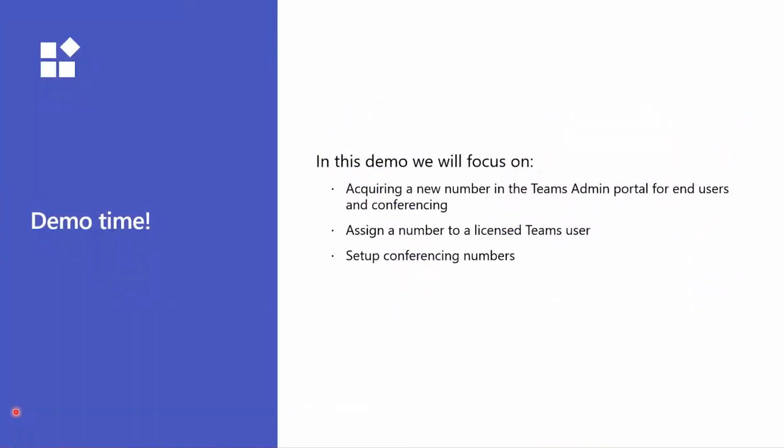All right, demo time. So let's get to work. I'm going to log into my test tenant. We're going to acquire some numbers for individual users. We're going to also assign those numbers. We're going to set up some conferencing numbers and talk about both these number types a little bit and how we manage them.